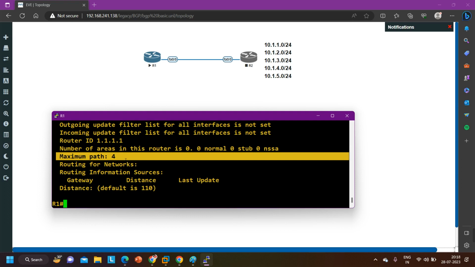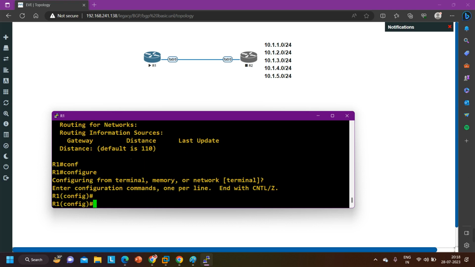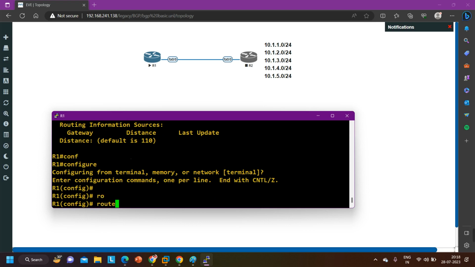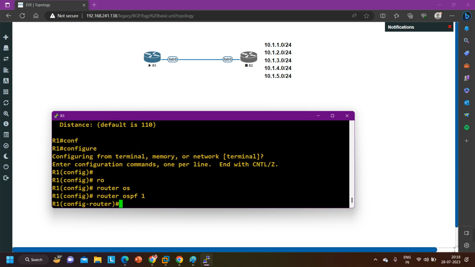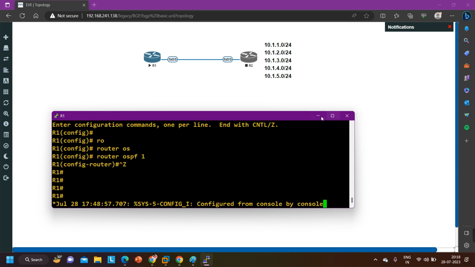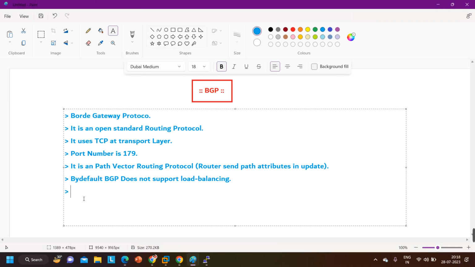But if I talk about BGP, by default BGP installs only one path in its routing table. That means BGP does not support load balancing. We can achieve load balancing in BGP also, but I am talking about the default. Say no router ospf 1. I have removed the OSPF configuration from this router again. So by default BGP does not support load balancing. In case of IGP, it supports load balancing by default. This point is very important, that it is a path vector routing protocol.